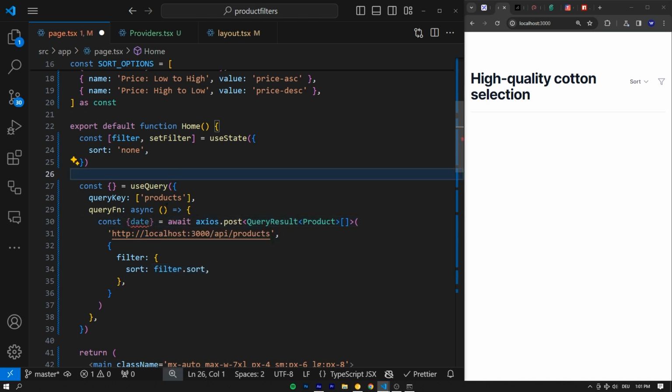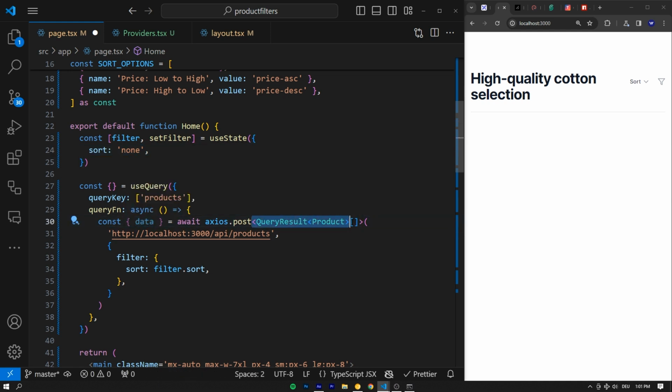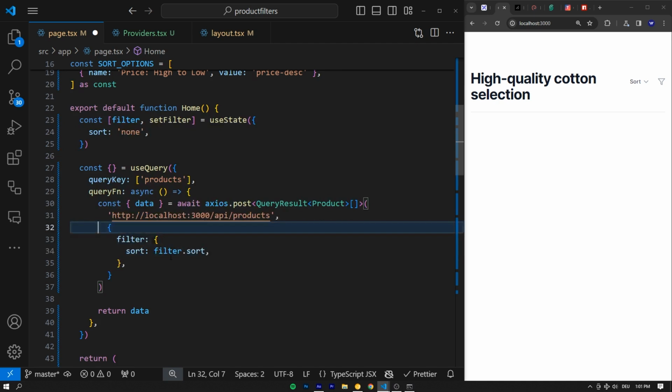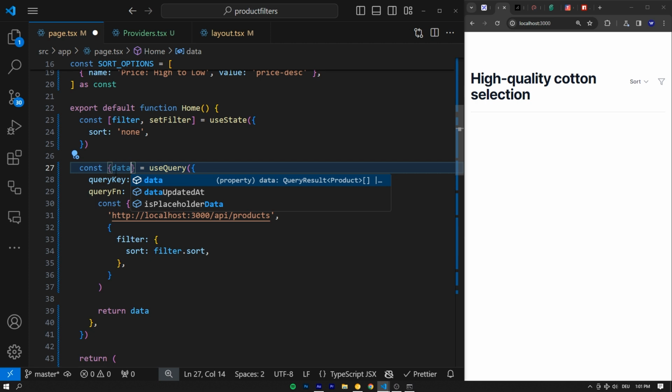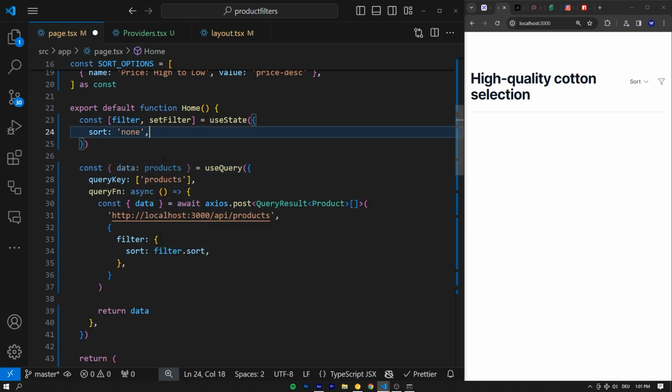So what we can destructure from Axios is the data that we get back. And we now already know the type of the data because of the generic that we passed into here. This is why I think Axios is so useful for this. And we can simply return the data from our useQuery. Now, because we returned the data, we can now use it as the data that we can destructure from the actual hook. And we can also rename it to products, for example.